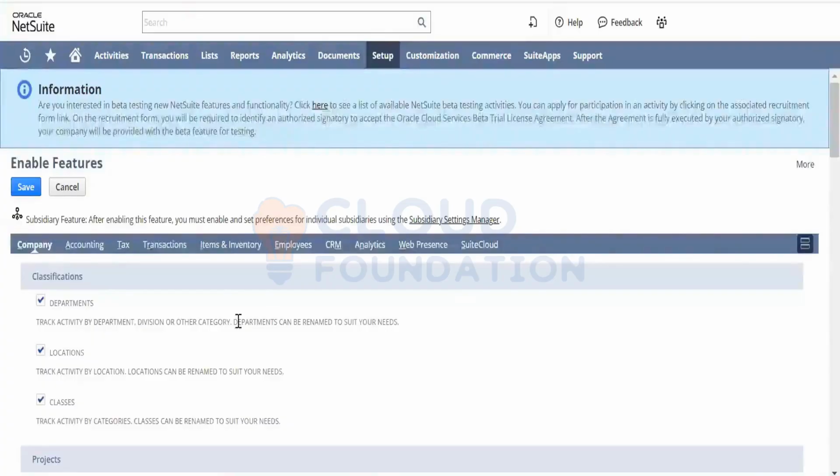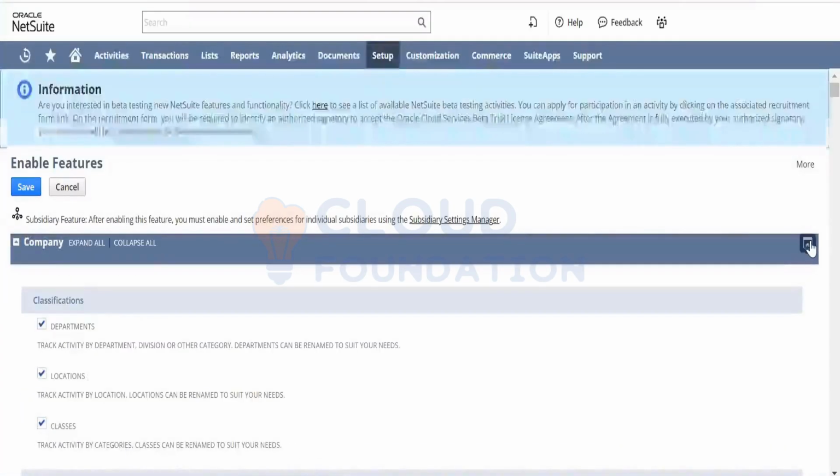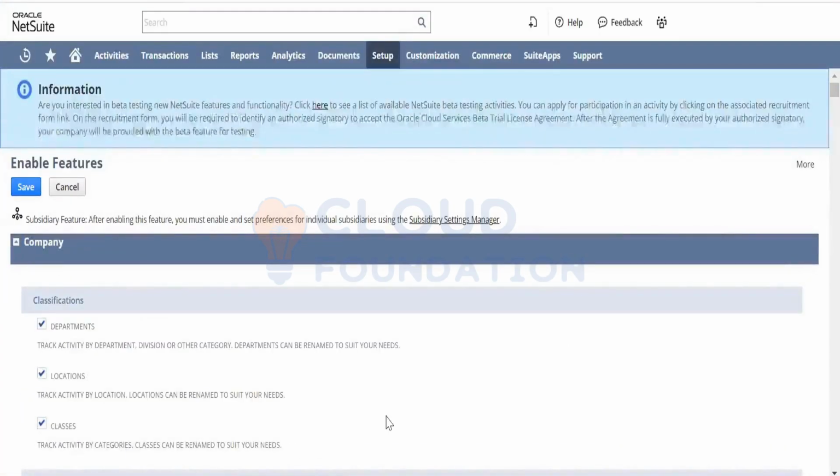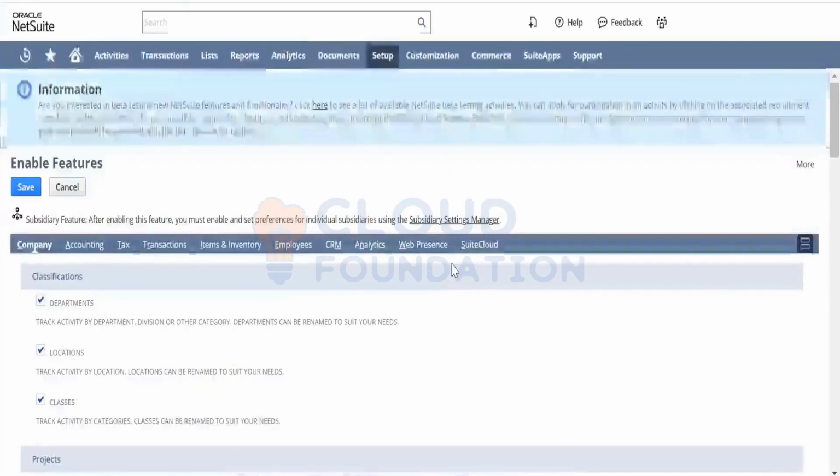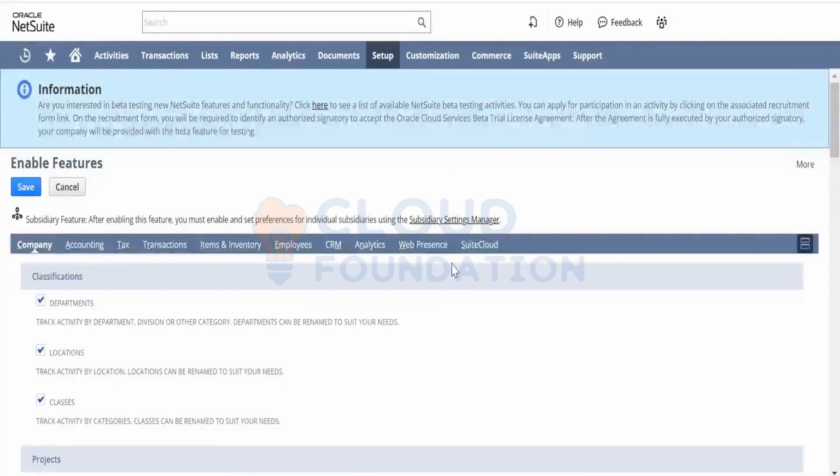So the other day I told you that if you want a view like this, you can keep it, or if you want one after the other, you can click on this. So this is how it will appear. But let's go back to the other view. So we have several tabs under the enable features. Now, what are these tabs related to?